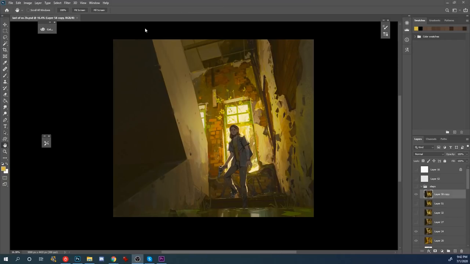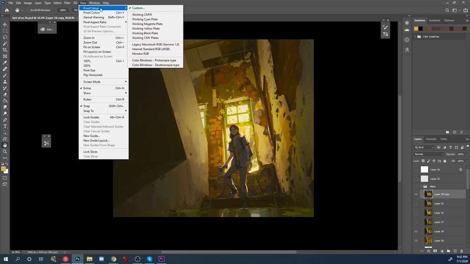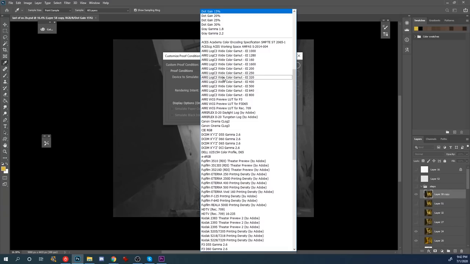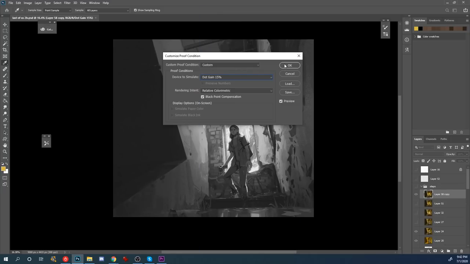So the first thing you need to do to set up this setup is you go to View, Proof Setup, and you go to Custom. And then you have to select Dot Gain 15%. You can also do 20. I'm not sure of the difference. I like 15. You hit OK.